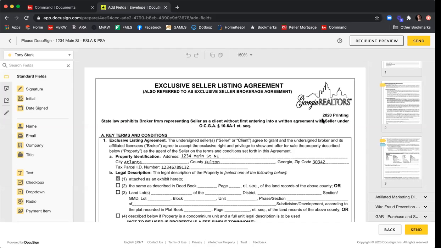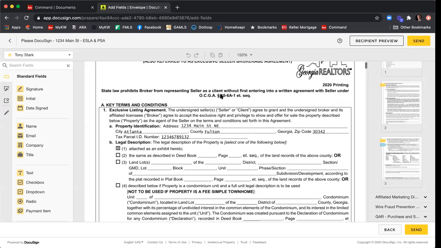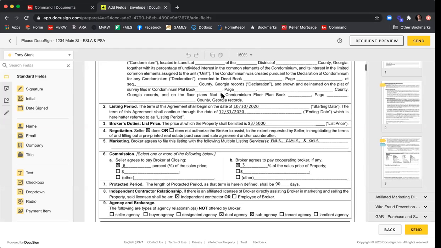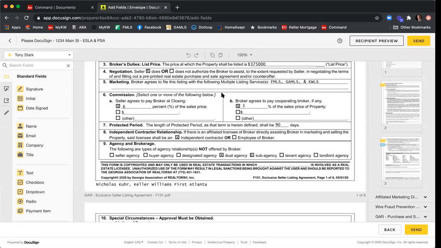Now I want to go through each one of the documents, double check that the information is correct, see if I missed anything, if I need to add anything, or if I need to add any signatures. So here I'm just going to start at the exclusive seller listing agreement and kind of work my way down, just giving it a quick once over to make sure that all the fields are filled in correctly. I don't want to get any tags from Lynn when I submit for compliance.